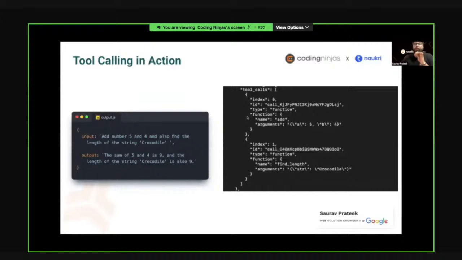And in the tool call there are two tools which the large language model wants to call. The first one is add, with arguments a and b, which is 5 and 4. So the large language model is itself figuring out from the query that, hey, I think that in the query I want to add two numbers, and the arguments should be 5 and 4, because it looks like in the query that is the thing which they want, right? And it also figures out that I want to call one more tool with the argument string, right? Crocodile. So from the query, it is figuring out that the user wants to find the length of the string crocodile as well. So I'll call another tool.